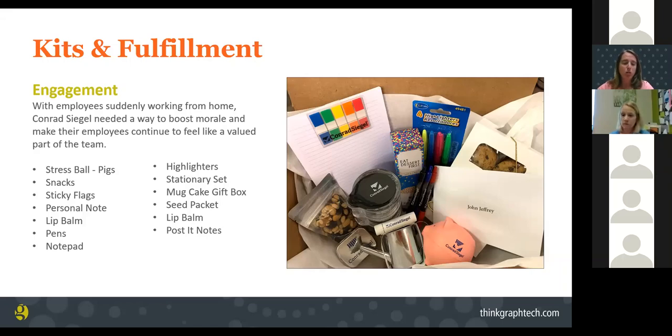These items were all picked by Conrad Siegel. They had a specific idea of what they wanted in the kit. I think there was a total of 13 different items. It was definitely a nice, well-received kit that they received at their house. We had Facebook feedback and lots of positive comments that they really appreciated this coming to their house during this crazy time. There's also a personalized note, as you can see there.